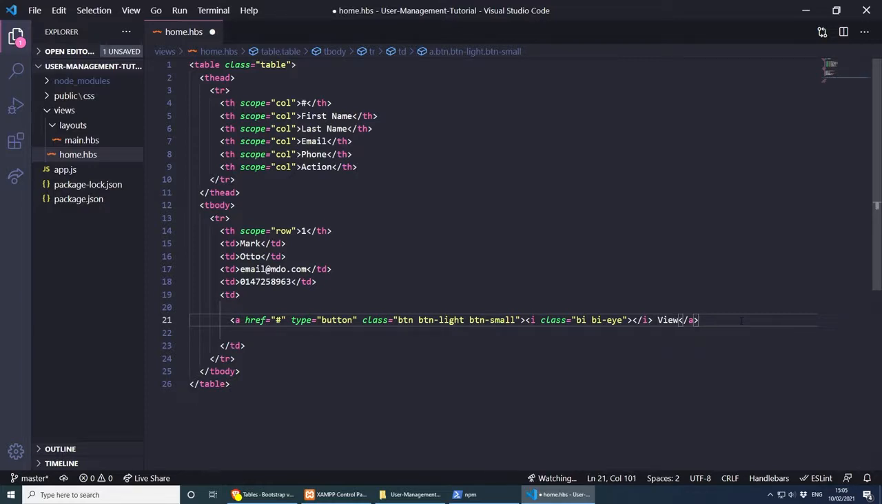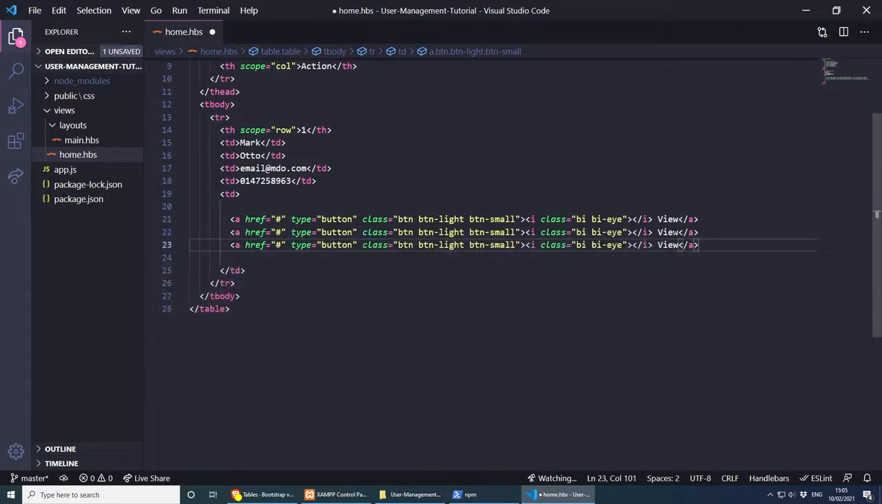So let's duplicate this 2 more times by holding Alt Shift and down arrow twice. And this would be our edit button. And this would be our delete button. Okay, I think this is good enough. What else can we change? Yes, the icons need changing. So this icon can be pencil. And the delete icon can be bootstrap icon and then person-x, which is like a delete record icon.